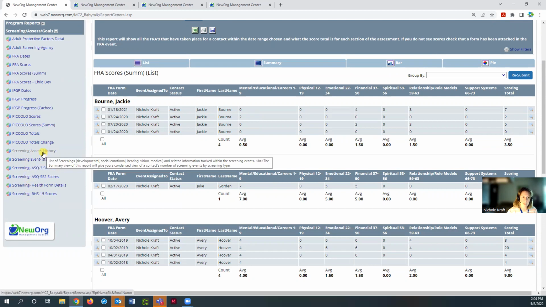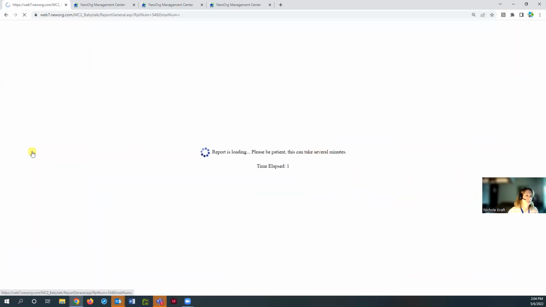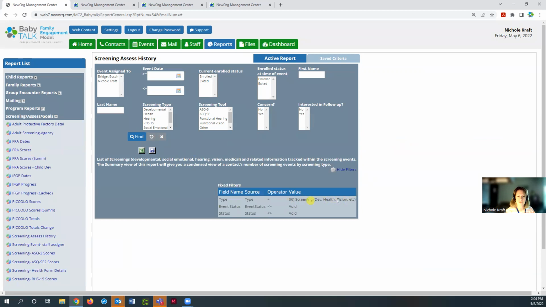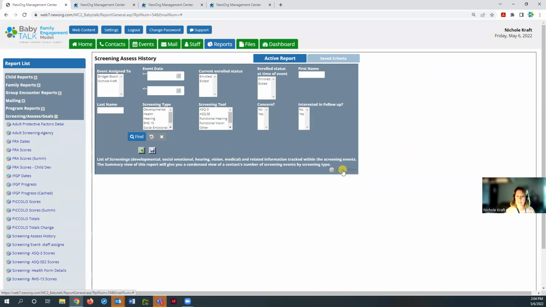We have some event reports that are just going to show you screening assess history. Let's click on that one. This is a report that I believe a lot of people utilize. And it just takes that number 6 event in NewOrg called Screening Assess History. So the report is already filtered to only look at that event type, Screening Assess History. It's going to remove any voided events or contacts. So we're just looking at that event type over whatever other criteria we might pick.